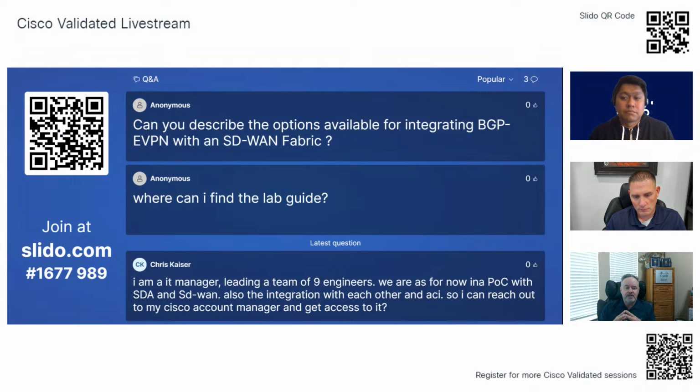With BGP, there's inherent loop prevention in the protocol. So I don't get feedback loops going between the EVPN network and the SD-WAN network, because BGP is going to look and say, if I see my same AS in the path, I'm going to drop the packet. So that is the most common way to do it. Again, you can use other protocols, but they become more complex because you're going to have to write additional safety procedures to prevent the routing loop from occurring.